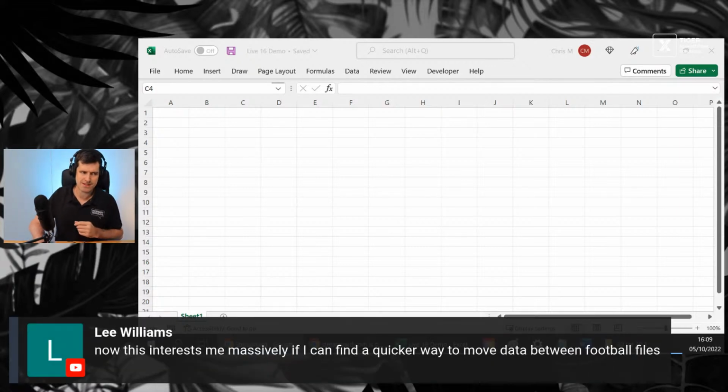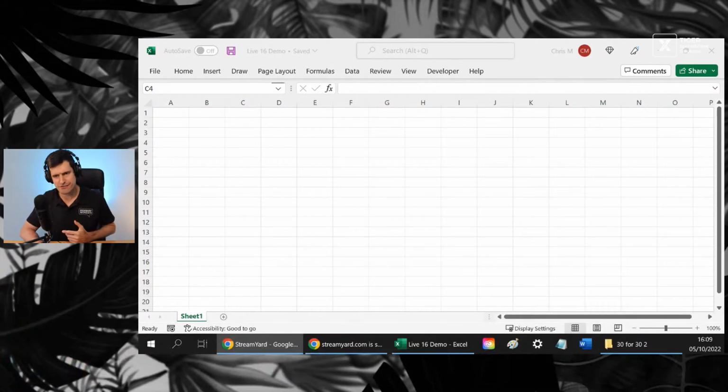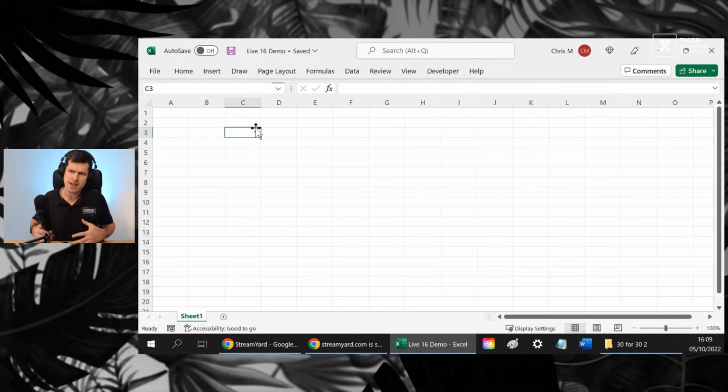And Lee is saying, absolutely, this interested me massively if I can find a quick way to move data between football files. Okay, Lee, I would say we're not going to go into the same level of detail as we do in the football community videos, of course, but we'll go through the basics, and I think there'll be at least something you can pick up from this.